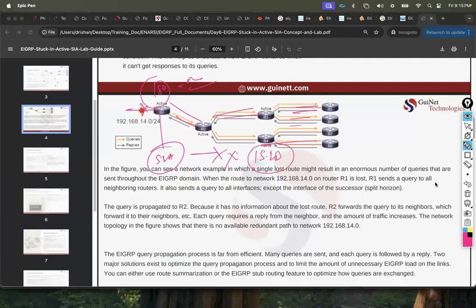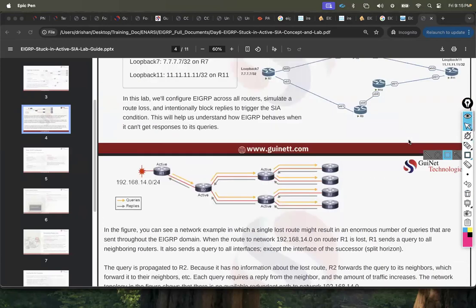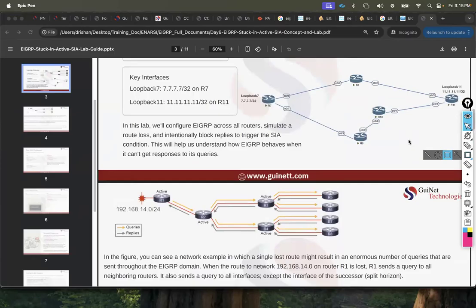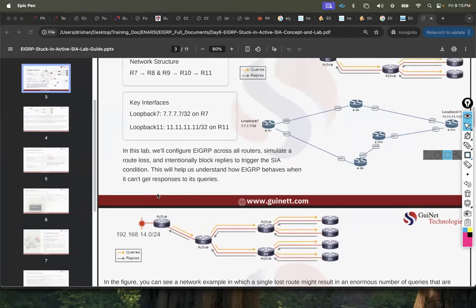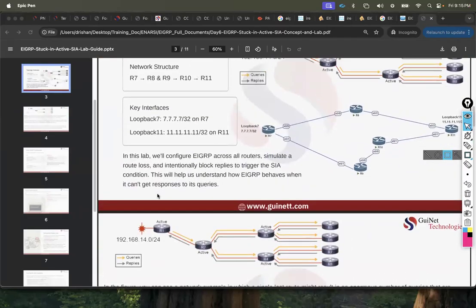Okay, and what does it mean? Like it's going to be removing its neighborship. It means R1 is going to remove its neighborship with R2? No, it will just terminate the neighborship with the lost network.